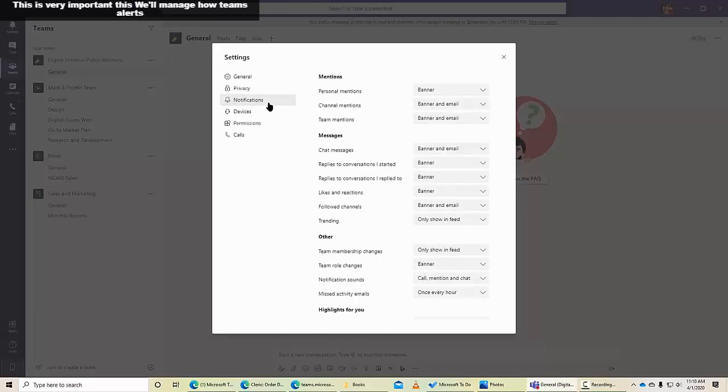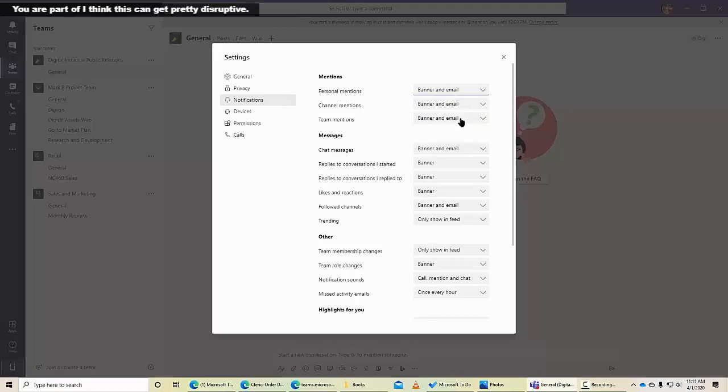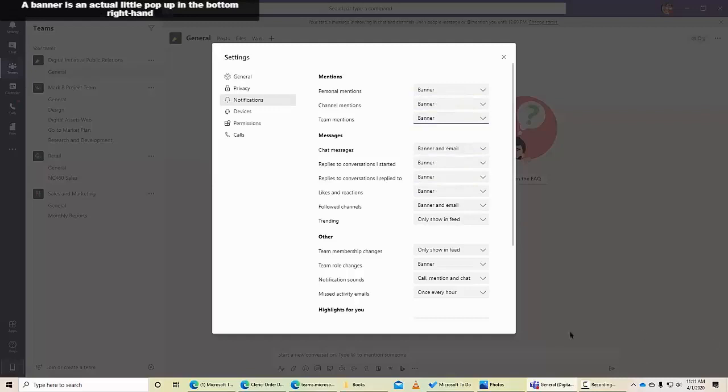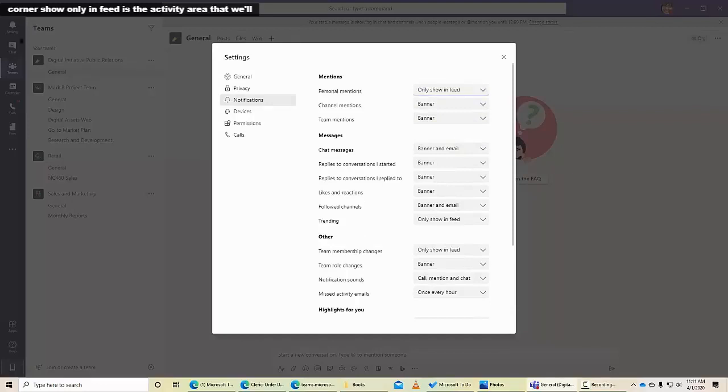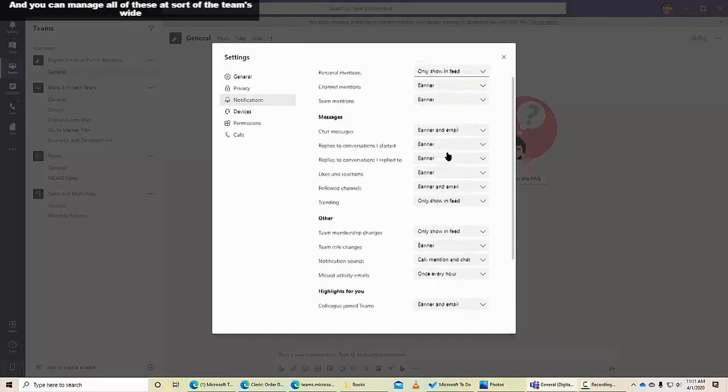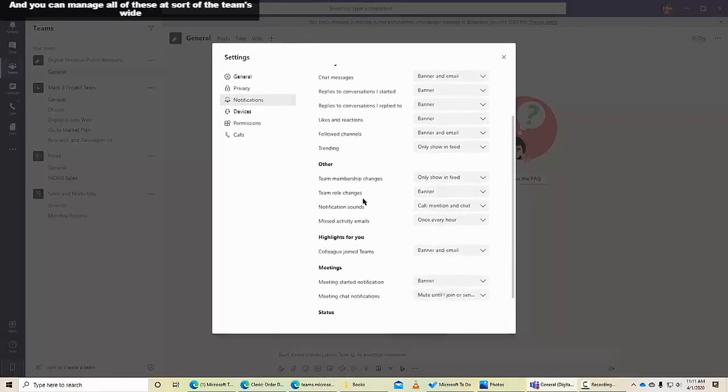Notifications. This is very important. This will manage how Teams alerts you. There are options for all of these things to have Teams automatically send you an email when anyone mentions you in a chat or mentions a channel you're a part of or mentions a team you are a part of. I think this can get pretty disruptive, so I like to keep my notifications inside of Teams. A banner is an actual little pop-up in the bottom right-hand corner. Show only in feed is the activity area that we'll talk about in a moment. And you can manage all of these at sort of the Teams-wide level, or as you'll see in a moment, you can manage notifications individually for different teams and channels.